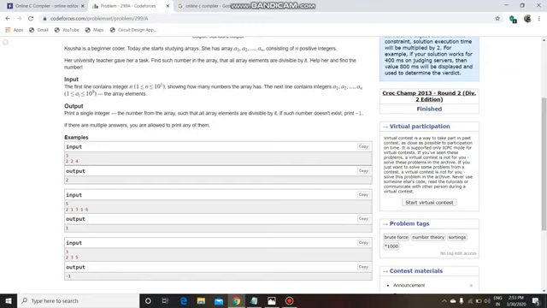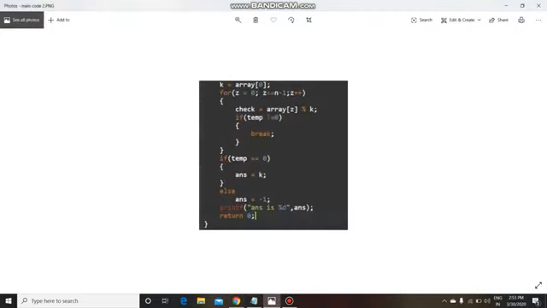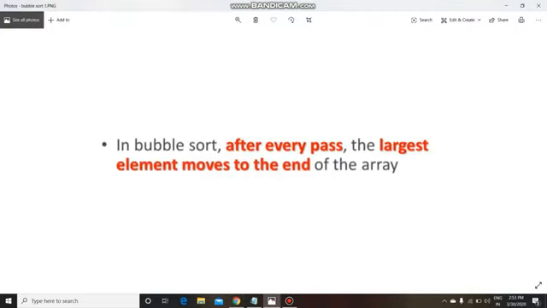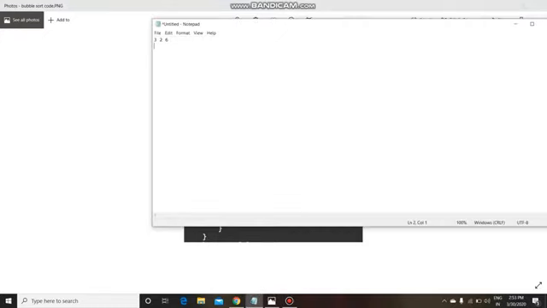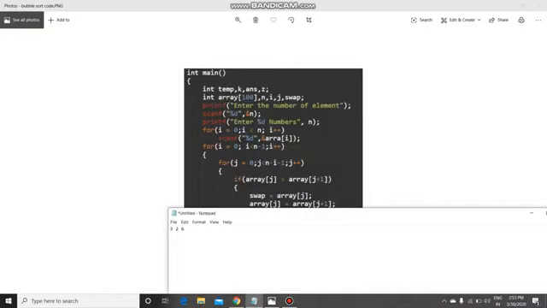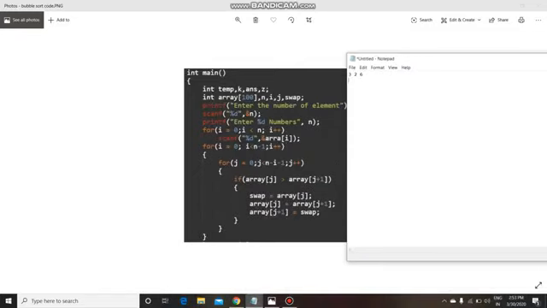So in this, what I did is I have bubble sorted. In bubble sort, after every pass, the largest element moves to the end of the array. Pass means one iteration of the for loop. So in the bubble sort, I have declared the array and all of this, and basically the two for loops I have inserted here. Let's take an example of this bubble sort and I'll explain why this code.